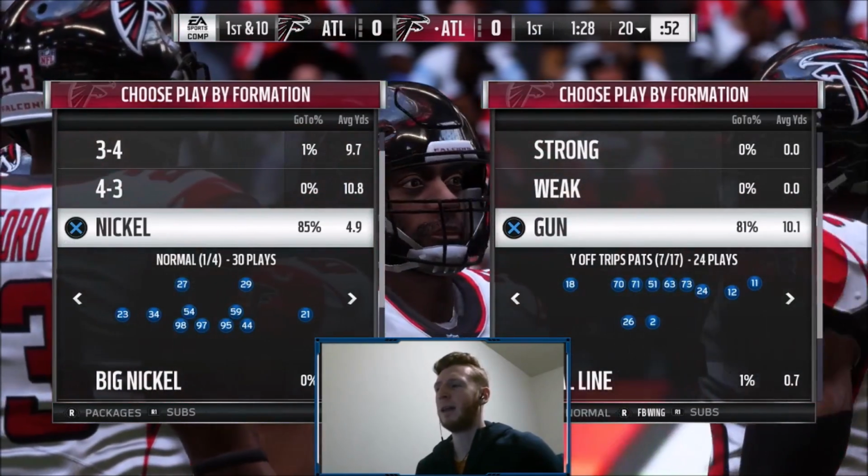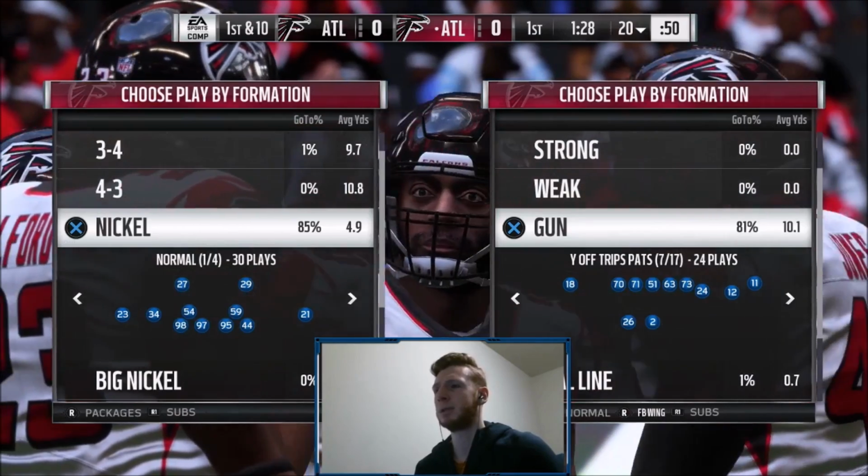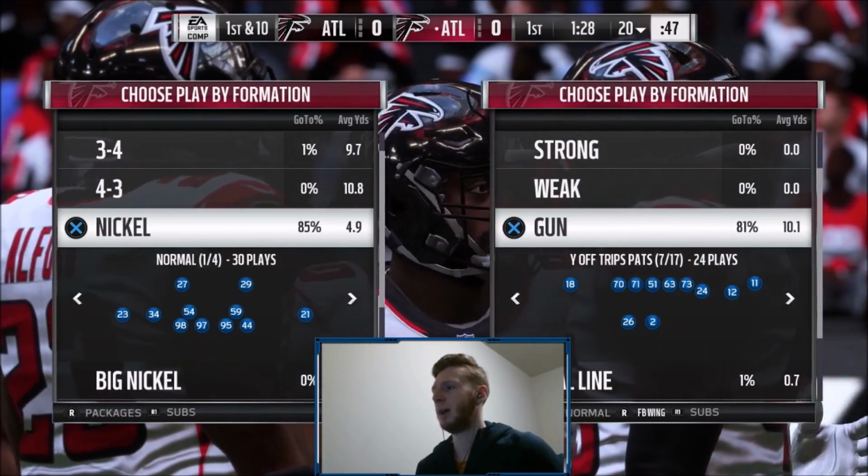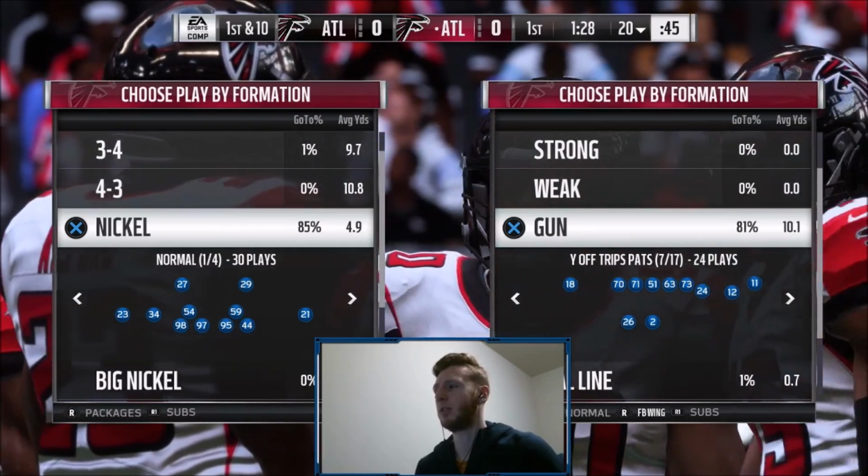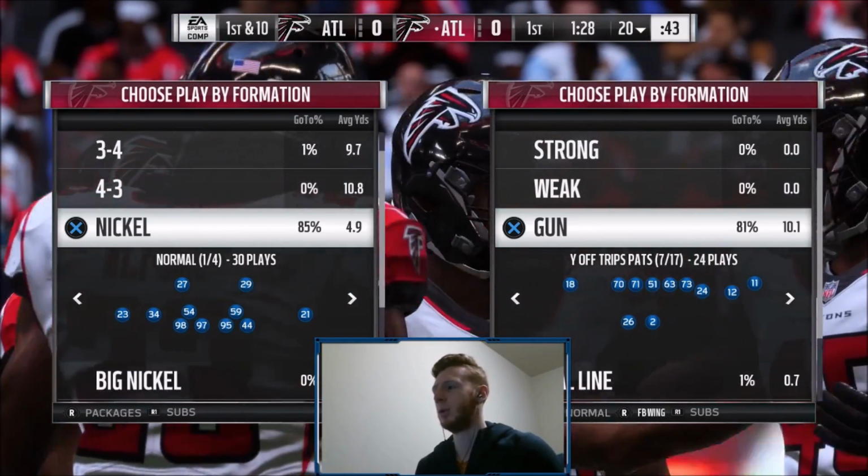So I can show you guys a lot of different packages and a lot of different formations that are popular, and then show you the basic names of packages that you guys can maybe use in your own formations that I haven't shown you.